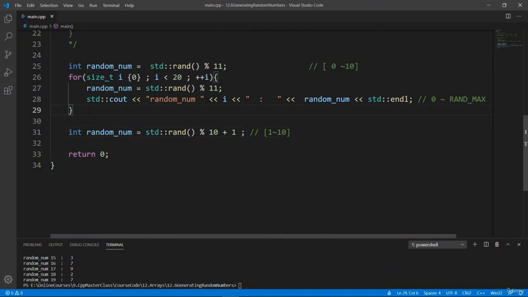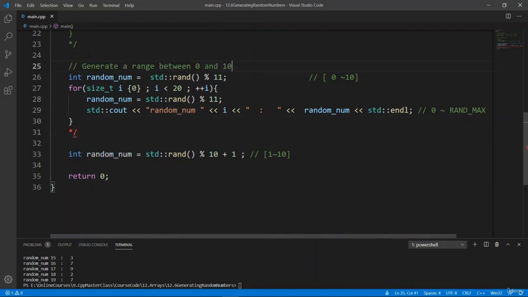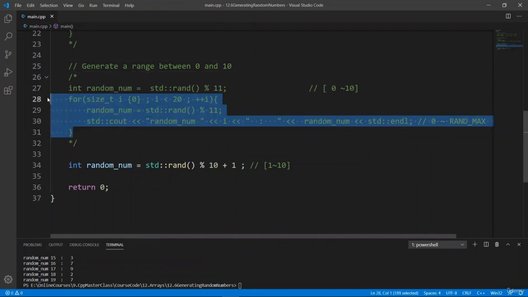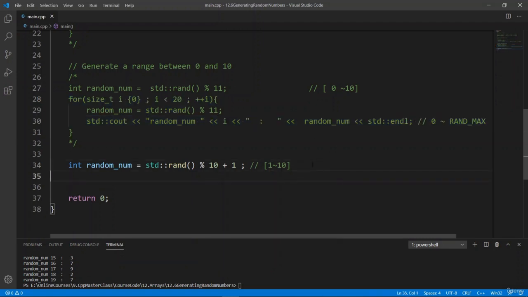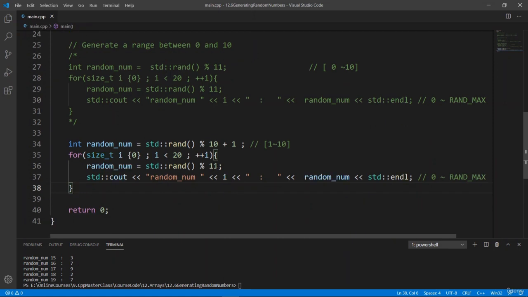Okay, so we're going to comment out whatever we had before. We are going to copy the code here because we don't want to type this out again, and we're going to adapt it to our purposes. What we're going to do is modulus with 10 inside here and add the 1 to pad this to the range of 1 through 10. And if we run this program, I hope that's what we're going to get.